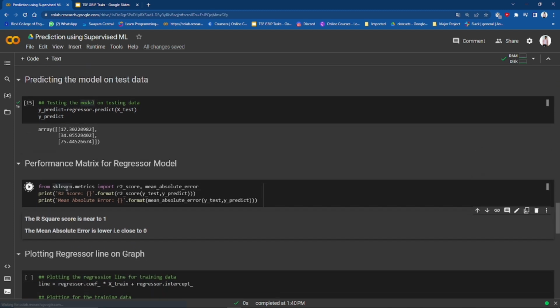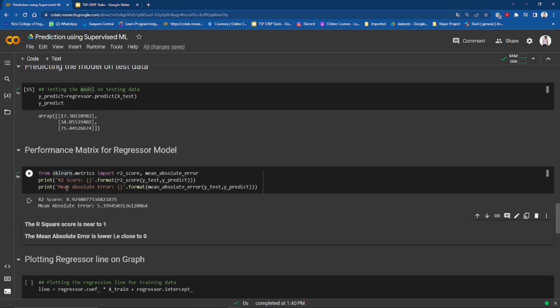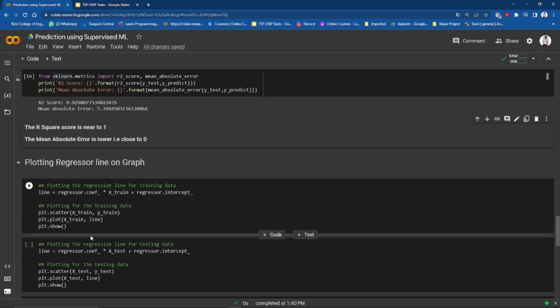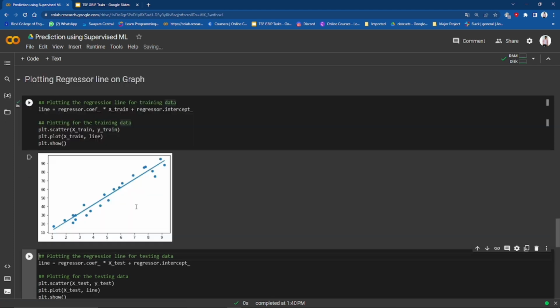Let's check how the regression model performs. The R score is 0.929, which is really close to 1, and the mean absolute error is 5.399, which is relatively small. So we can say that our model is well trained and giving good values.